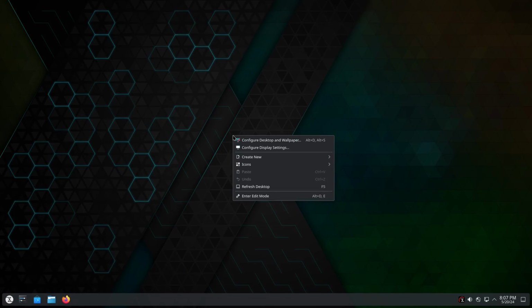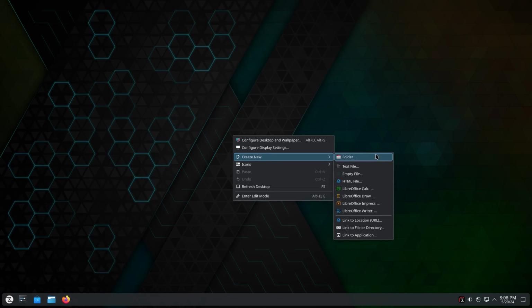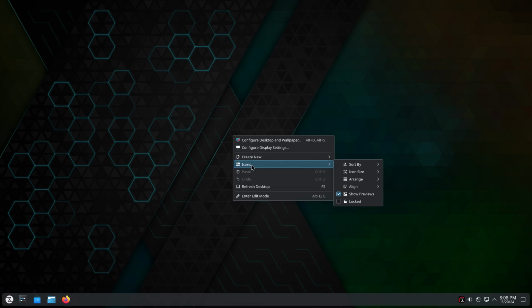All right, let me see. Right-clicking on the screen gives you other options right here. You can configure desktop and wallpaper, configure display settings. You could create a new folder, text file, HTML file. You can set up your icons. So if you want to have icons like on Windows systems, you can. You can refresh the desktop and you can enter edit mode.